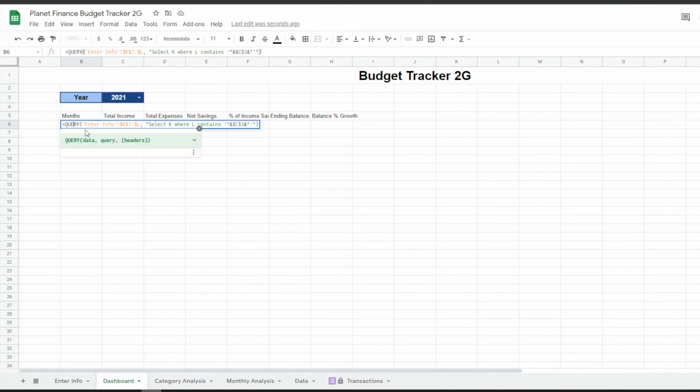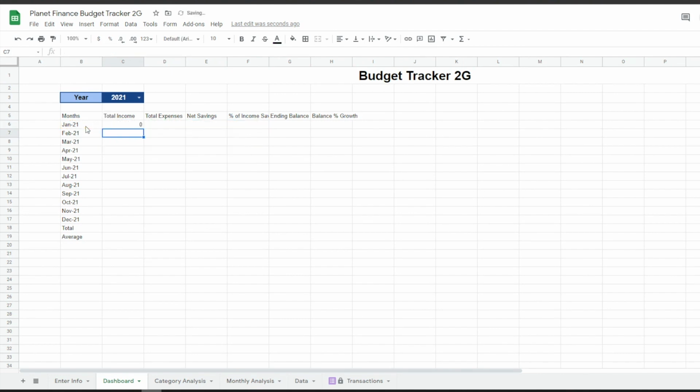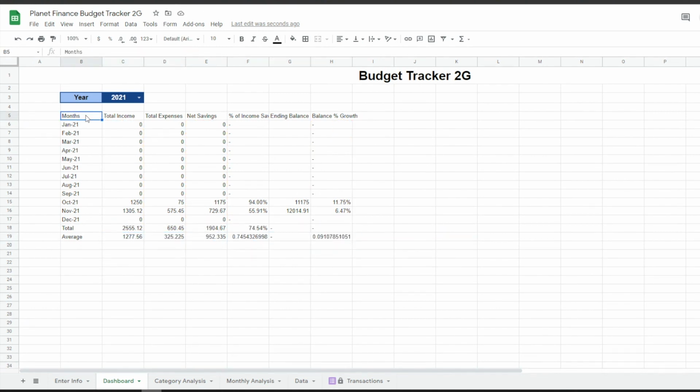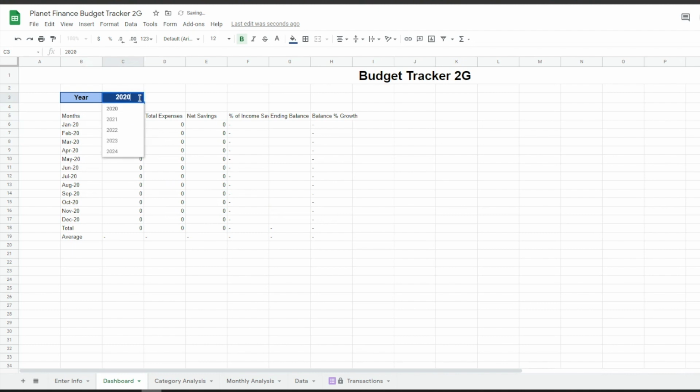This query formula is very similar to the one that we used in category analysis, but we're not transposing the months this time. And now all we do is add the sum of formulas to get the income, the expenses, and the net savings from the specific month that we choose. So this is a very simple table. It's just summarizing all the totals per month. And as you can see, it changes according to the data that we choose on the specific year.